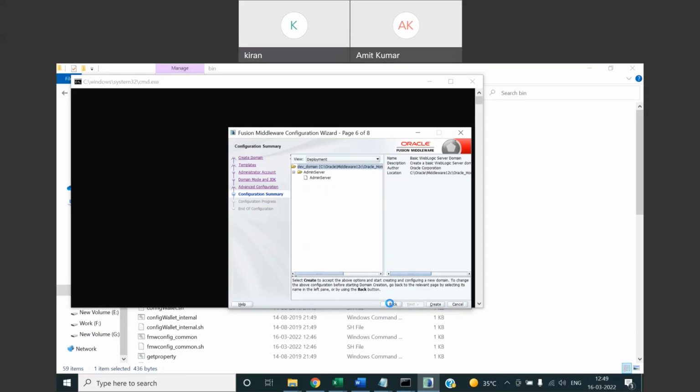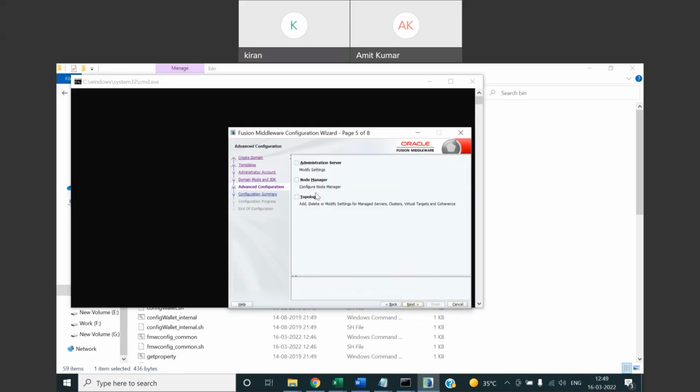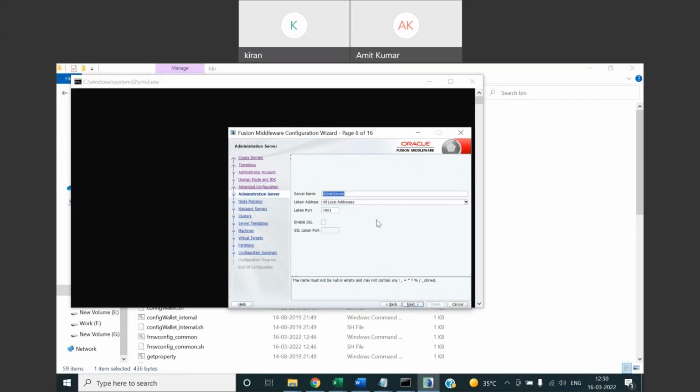Go back, click on back. Select all three. Yes, next. Here at the admin server, make the port number 8001, because on 7001 our 11g admin server is running. So we'll just change the port number to 8001. Can we access both once we start? Yeah. On one machine you can have 11g, 12c, 14c, everything can be there. But the main thing is the port number should change. Press next.